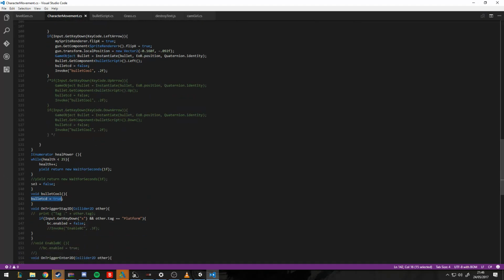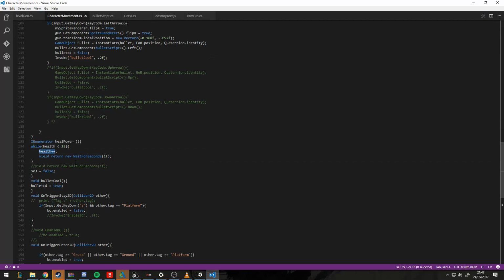This is the heal power, this is the spell effect I was talking about, which heals you up. It's very simplistic. All that happens is that while the health is less than 25, health is increased by 1, and then we wait for seconds, 1F. So this is just waiting for a single second.